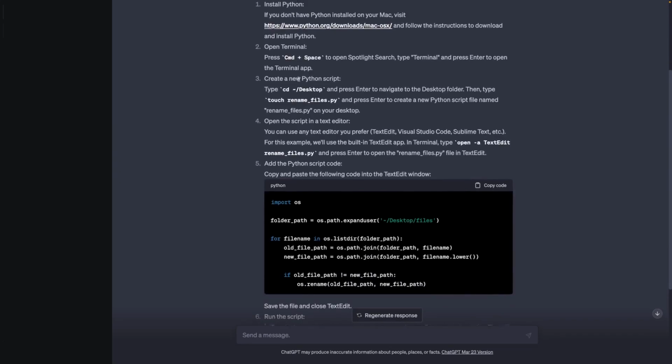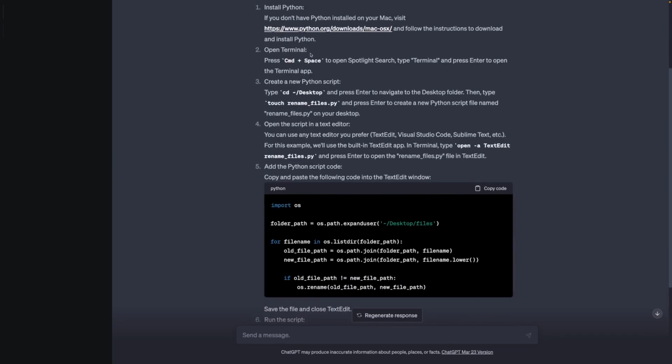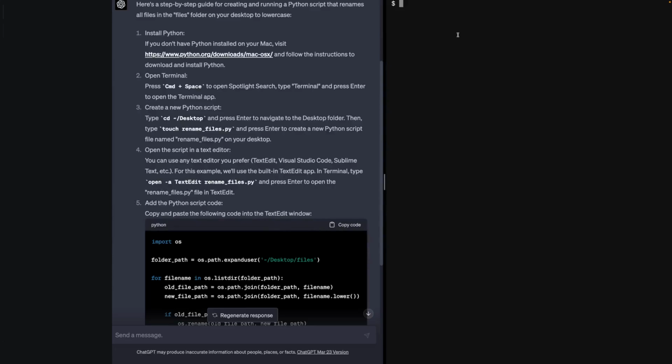The second step is, as I'm working on a Mac computer, to open the terminal. So we simply have to type Command and Space to open the Spotlight search, and there we can find the terminal. So let's open the terminal now. So I got my terminal here to the right.